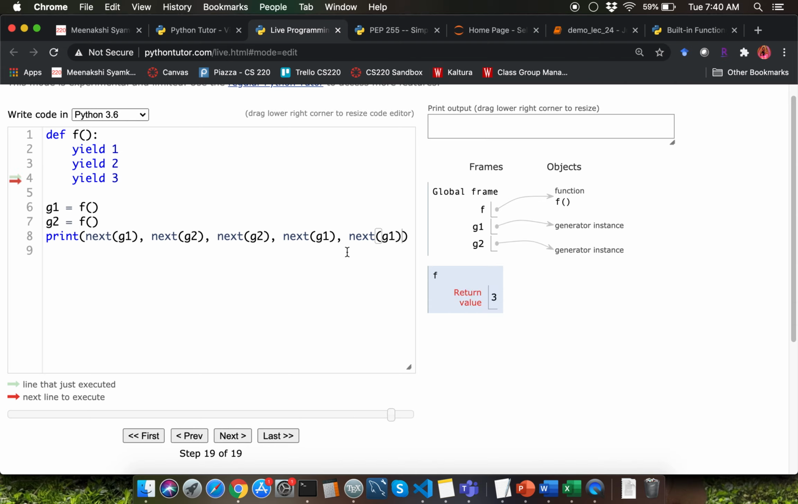I did not actually complete all the next function calls here. If you add a next function call to the G2 generator object instance here, that's going to again yield a value of 3, and you'll be done with the function execution for both of these generator object instances.